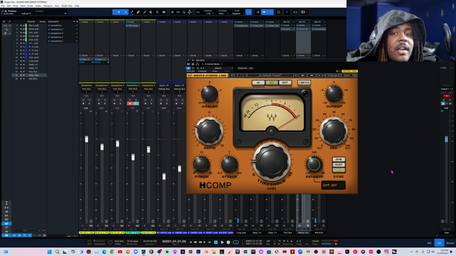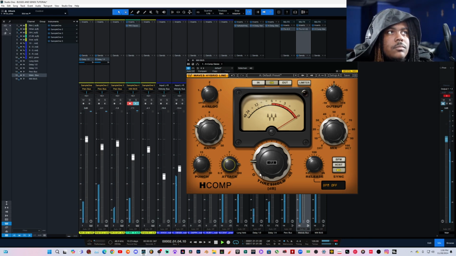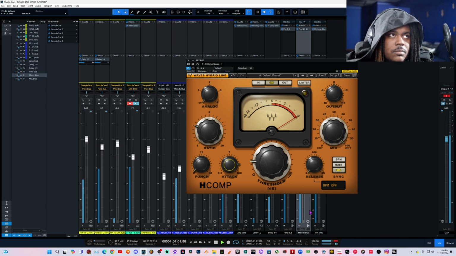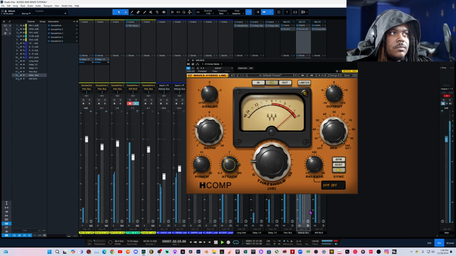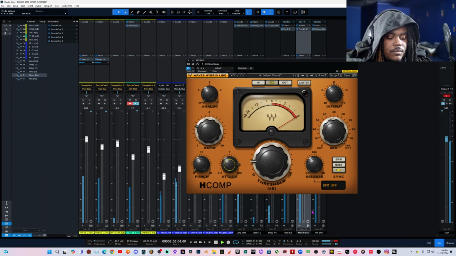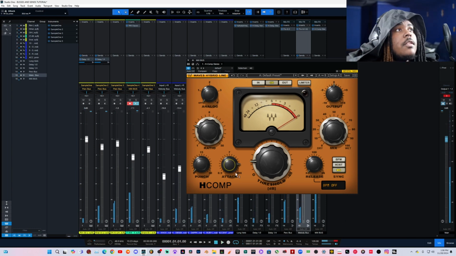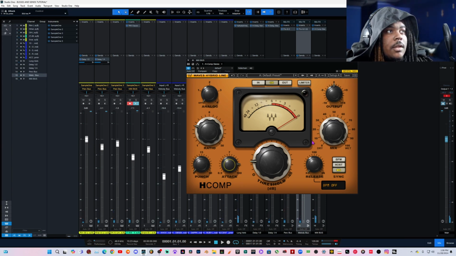Now the release and the attack go hand in hand. So you want to set a certain attack and then the release has to make sense. If you have a fast attack, let's see what a slower release sounds like. Now, if you have a slower attack, what would a faster release sound like? Sounds good. And then that's pretty much about it.